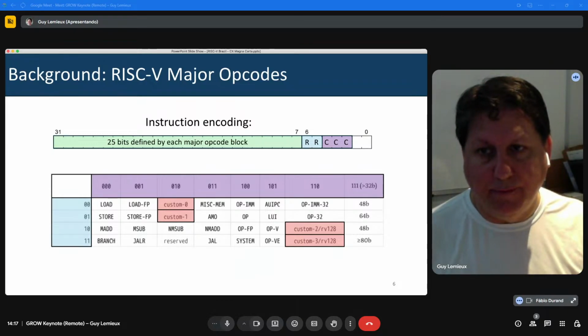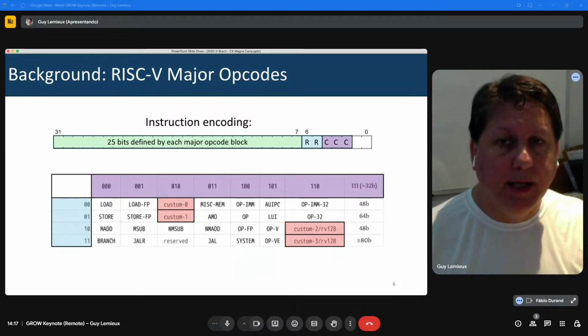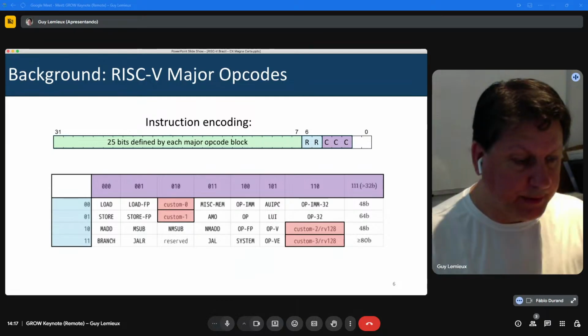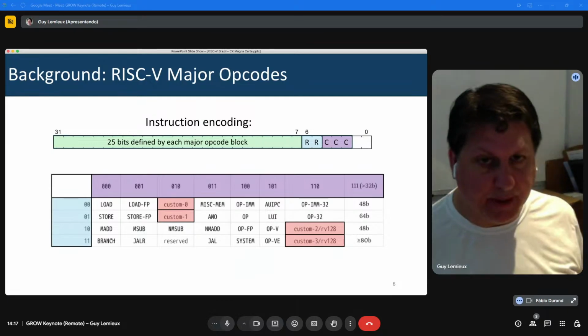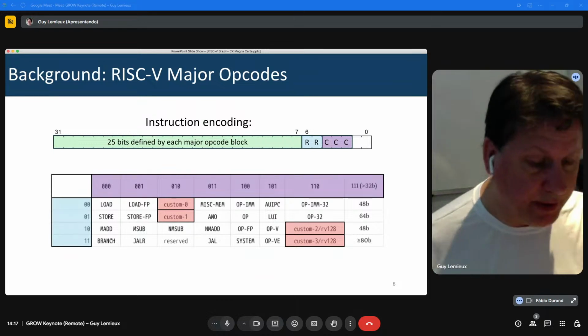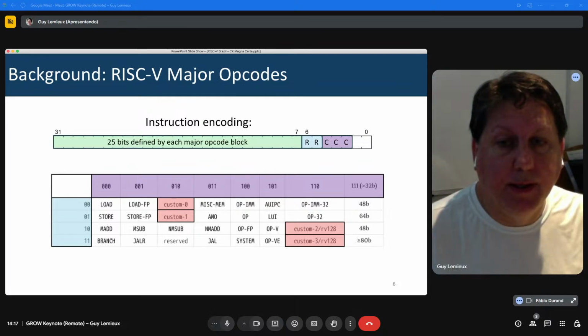So we have 4 particular major opcode blocks, and each of those opcode blocks gives us an ISA space of 25 bits that we can define however we like. That's the custom guarantee that RISC-V has said. RISC-V said, we're not going to tell you how to use those 25 bits. That's up to you. And there's 4 different blocks where you can do that.